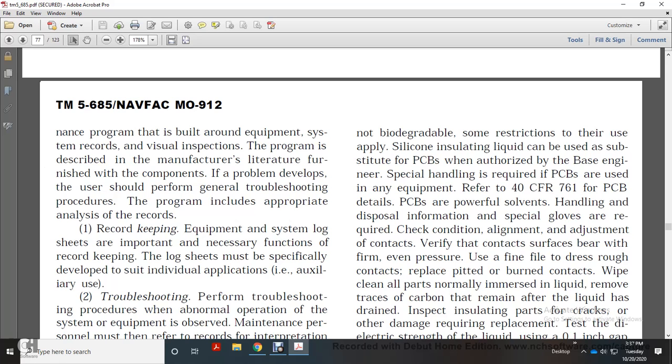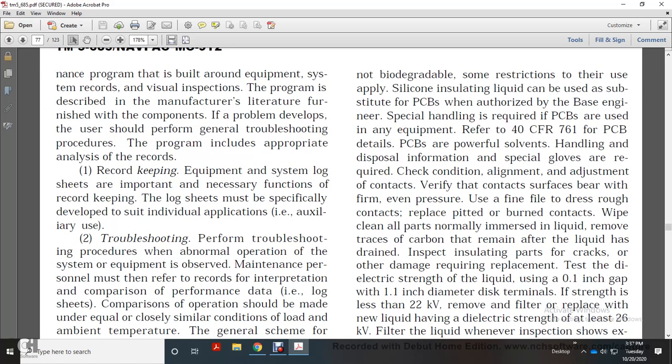If a problem develops, the user shall perform general troubleshooting. The procedures of the program include appropriate analysis of the records. Keep records of the equipment and system along with the important necessary functions. Log sheets may be specifically developed for individual applications.